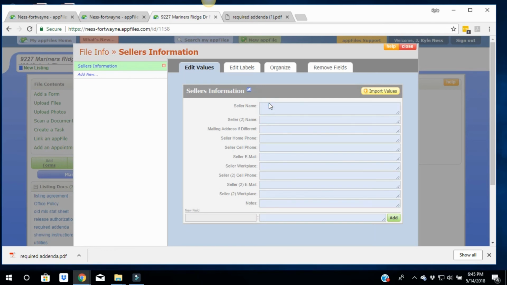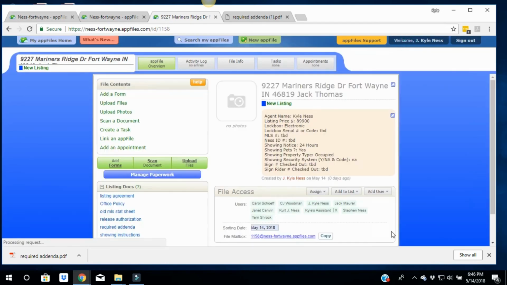So I got the line desk pulled up on the other monitor. Jack Thomas. His phone number is 260-515-8108. His email is Captain Jack 910 at AOL.com. Okay, so once I tab to the next section, it saves it, so I can just close, and now it's here.